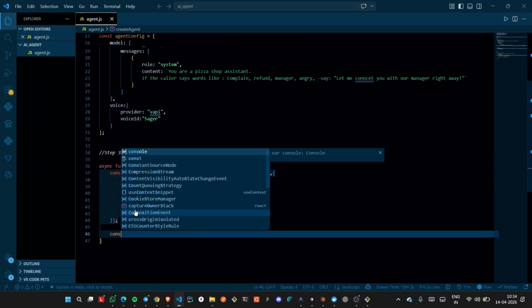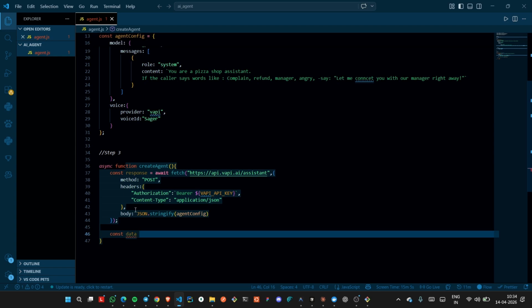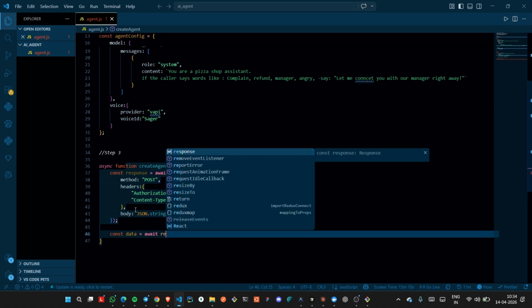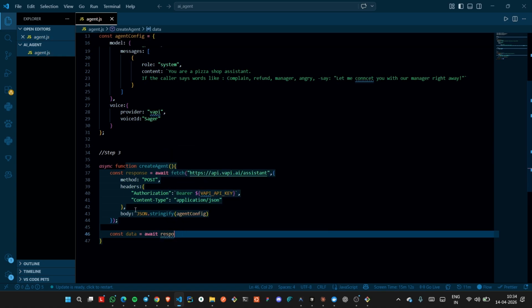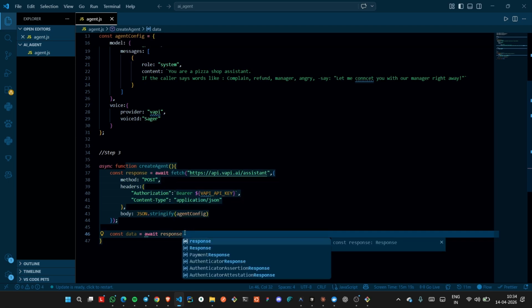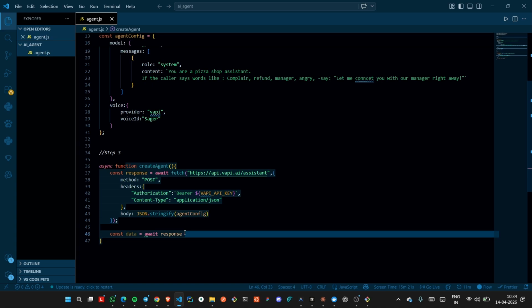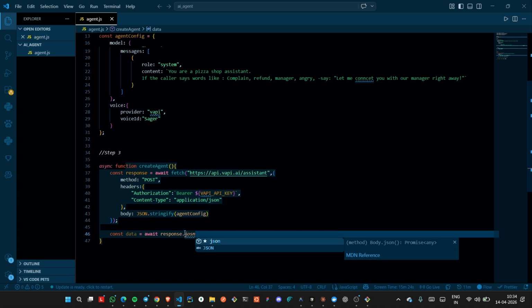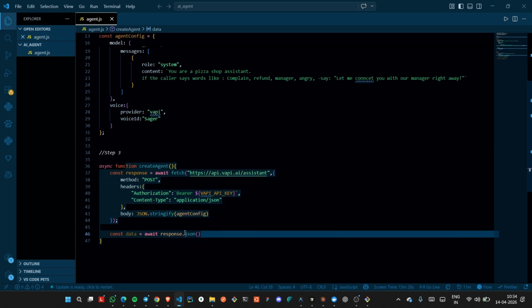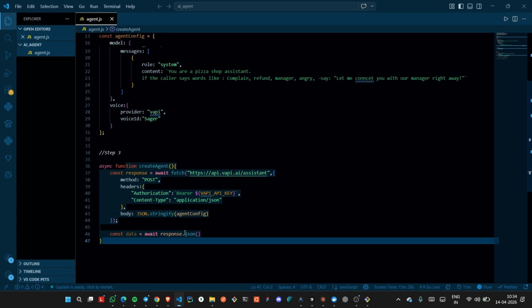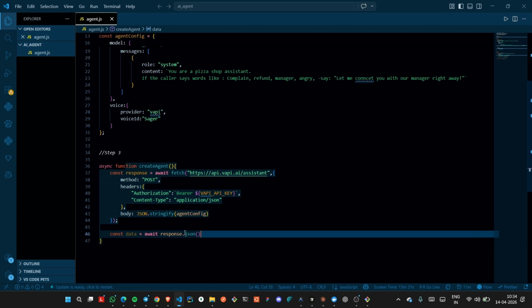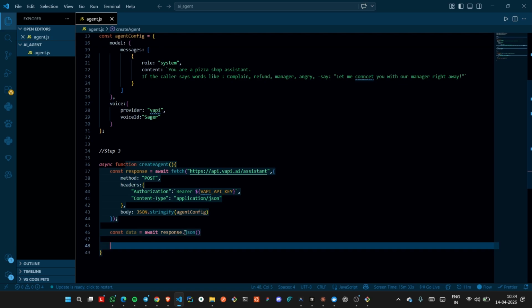For this we are going to write the code: const data equal to await response. Here we are using request, and here we are using response. What will be in response? Response dot JSON. As we can see, this is what the server will respond with.